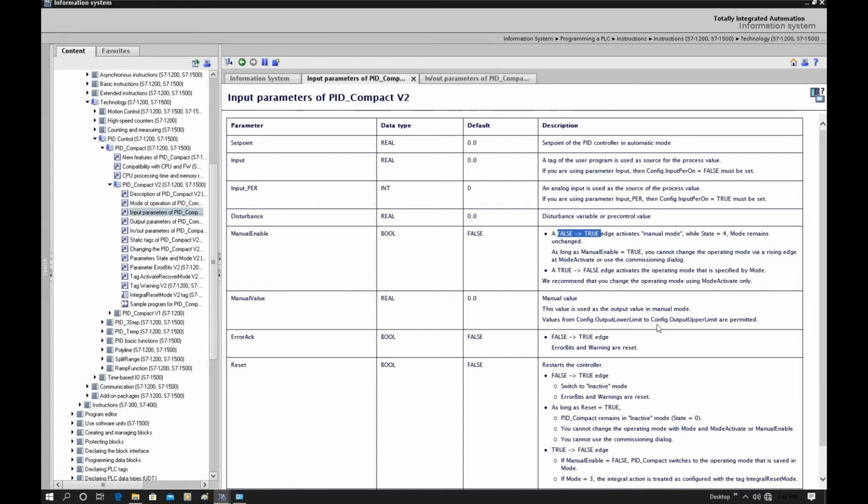It will force the PID to change to the manual mode. In the opposite, if this manual enable signal changes from true to false, this falling edge will activate the operation mode that is specified by the mode. So what does this mode mean?